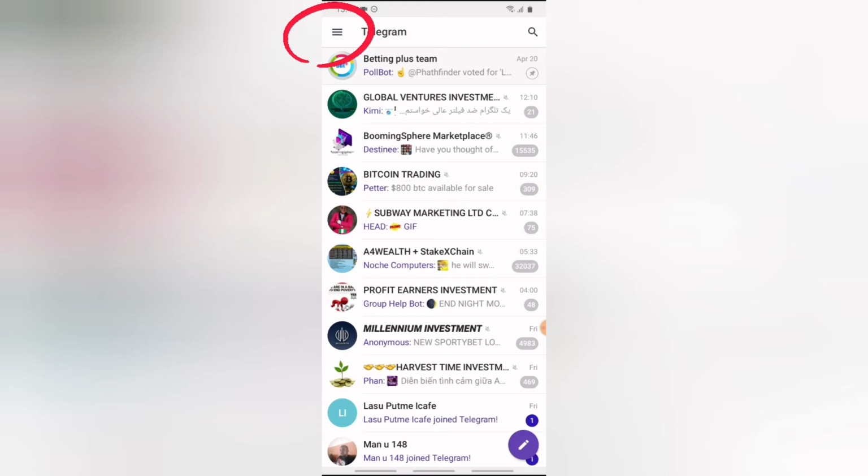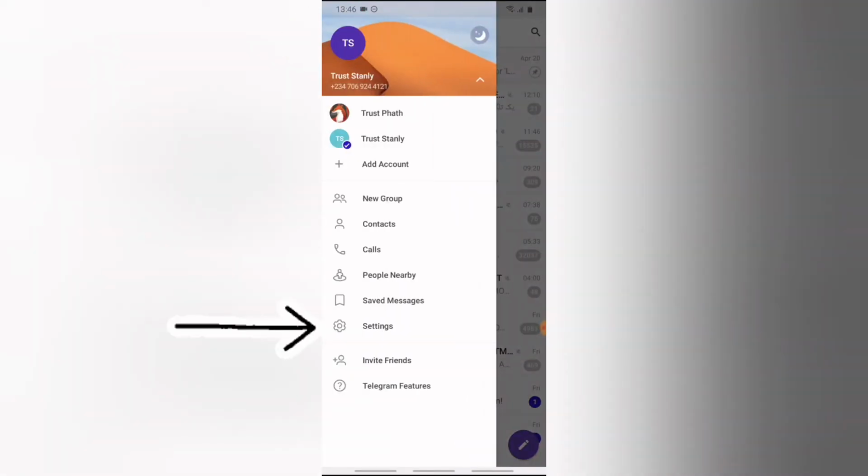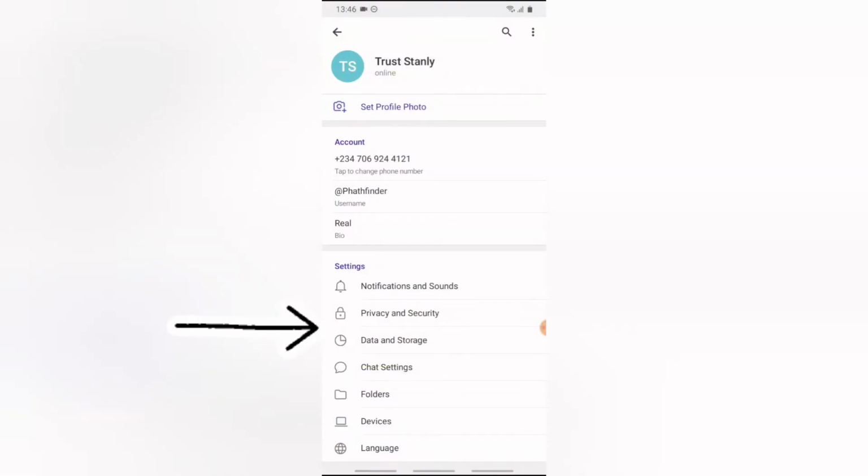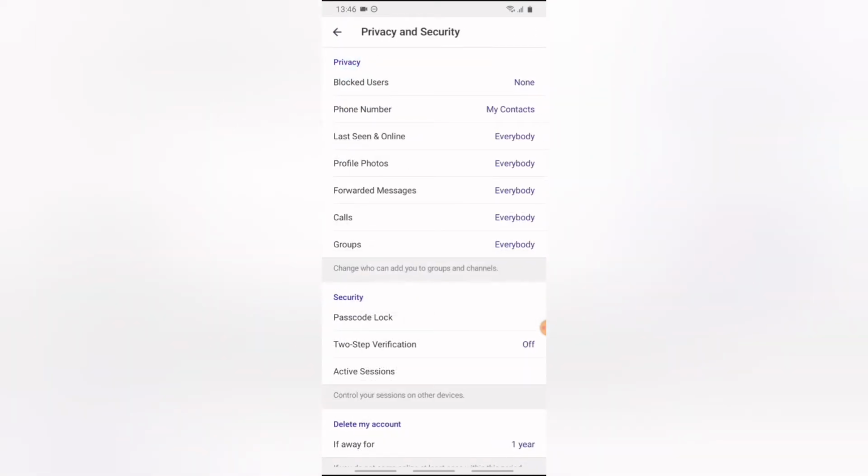Click on this menu icon on the top right hand corner. Click on the settings icon in the middle area, and you notice where it says Privacy and Security, right? Go ahead and click on that. And then you notice where it says Groups. You can notice right now it's set to Everybody. Now everybody can add me to groups. That is actually what it means.